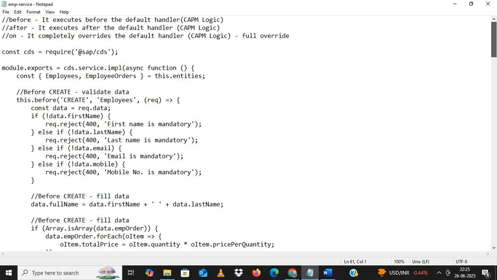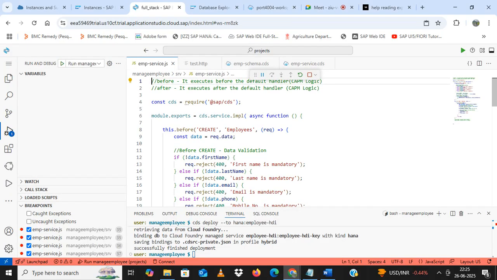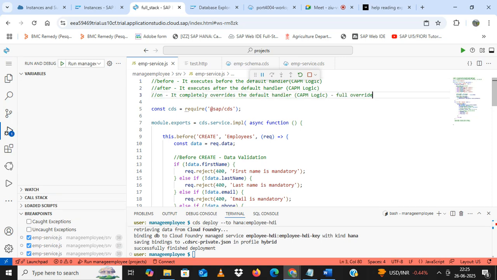So on, it is a full override. If we write on, it will do the full override, which means we have to write our own logic, otherwise it will not work. It completely overrides the default handler, meaning the CAPM logic. So here if we write on, then we have to write our own logic.